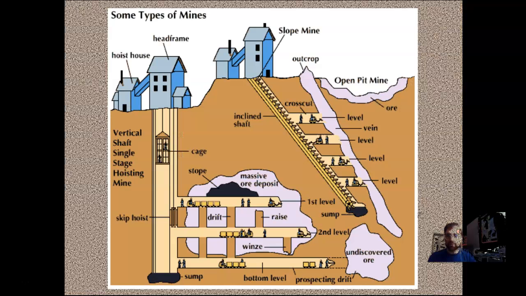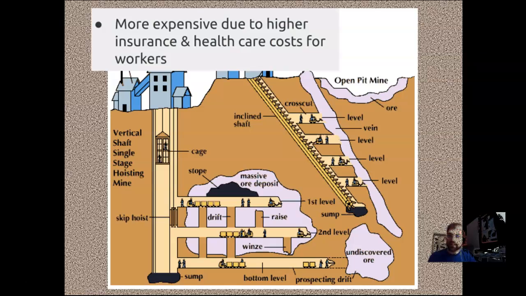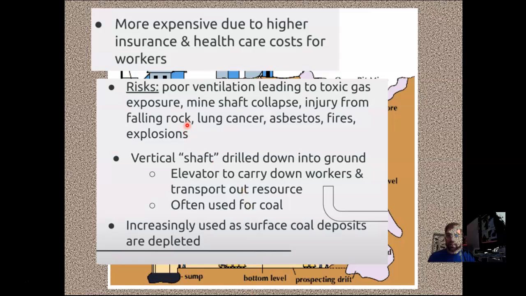So here's a picture of some types of mines. You'd have the houses and then the inclined shaft that would go down to different levels, or the elevator shaft that got blown down and then you go down there. They're more expensive due to higher insurance and healthcare costs for workers. And the risks are poor ventilation leading to toxic gas exposure, which are hard to detect, mine shaft collapse, injury from falling rock, lung cancer, asbestos, fires, explosions, etc. So it's very dangerous, or it can be. Vertical shaft drill down into the ground. It's often used for coal this way, and it's used more frequently as the surface materials like coal are depleted.